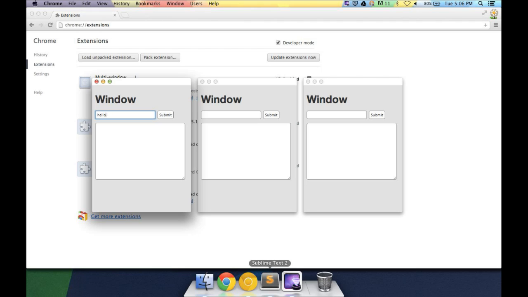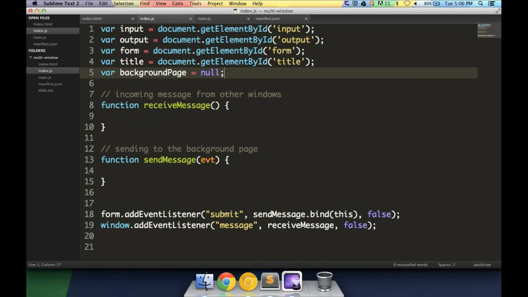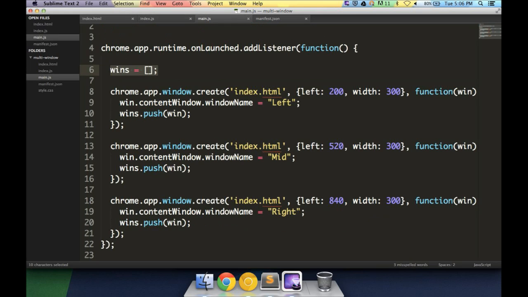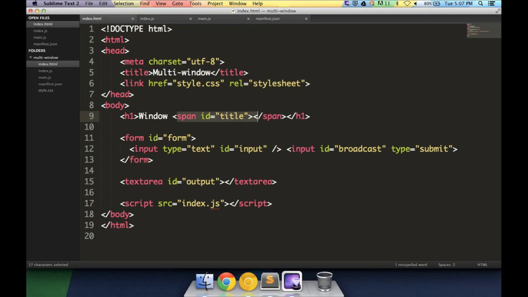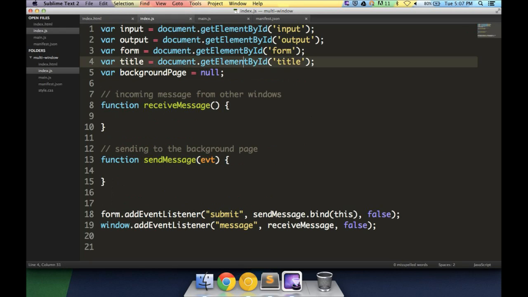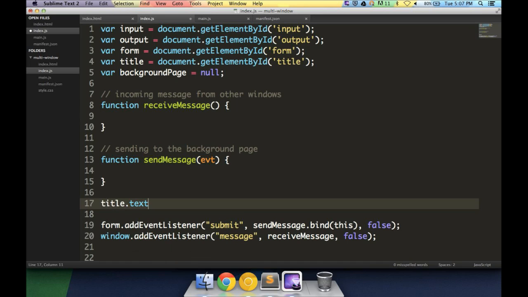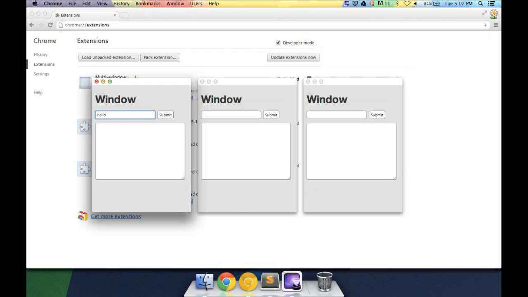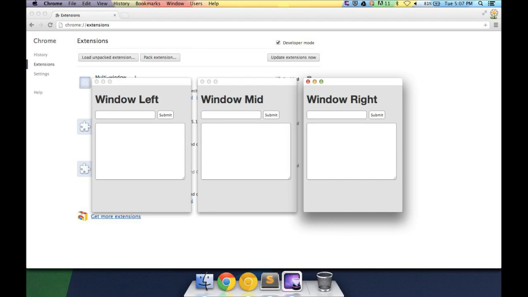So the first thing that I want to do is pick up the injected variable. Let me just find that over here. So the injected window name, I want to pick that up inside that window, and I want to use it to set the title. You can see I have in the markup a span inside the h1 called title. And I've also picked it up in the JavaScript. So what I'm going to do is say title.textContent equals this.windowName, because this refers to the window object, and window name is the variable I injected. So now if I reload the application, hopefully, window left, window mid, window right.